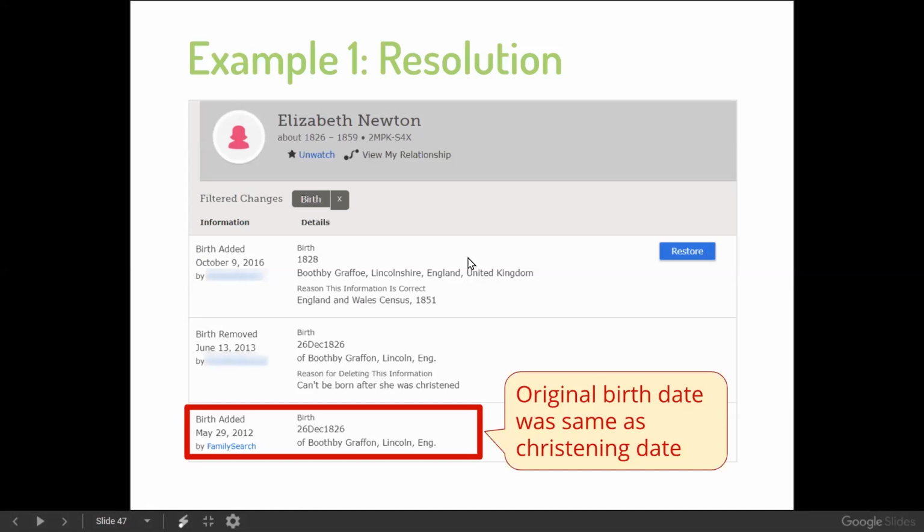And it helps you understand what you're looking at in the changelog and what some of the more useful features of the changelog are. But in this example, I have gone to the changelog for Elizabeth Newton, and I have filtered to only birth information, because right now, that's all I'm interested in. I want to know where this 1828 birth date came from and how reliable it is.